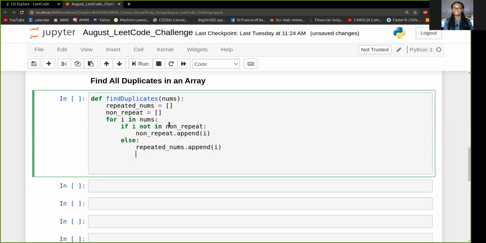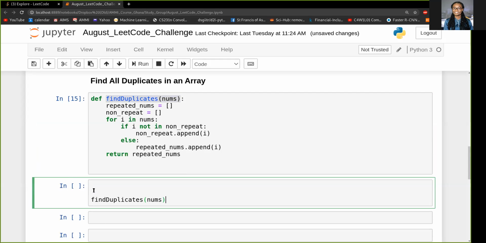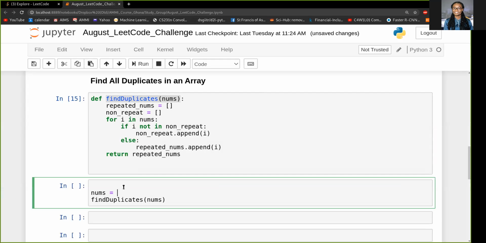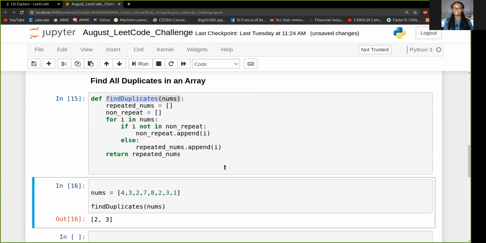So at the end of it, we are interested in it returning just the repeated list. We are not interested in everything. This is just what we're interested in. So let's try this to see if this is able to give us what we want. I'm going to use the example that has been provided by LeetCode here. Okay, good, so this works. This gives us 2, 3.